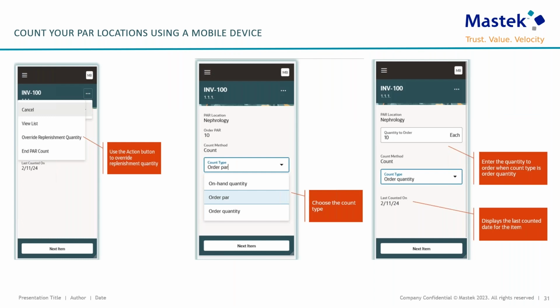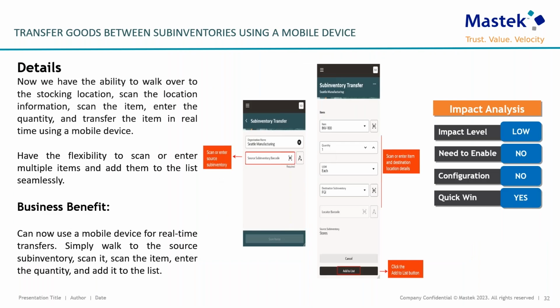So this way we can use our mobile device and count our par locations with the different options. Now moving to the next one, which is transfer goods between subinventories using a mobile device.